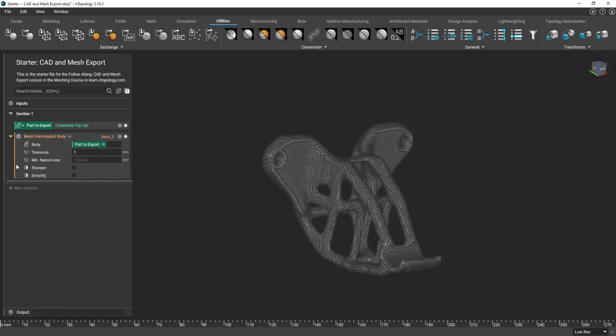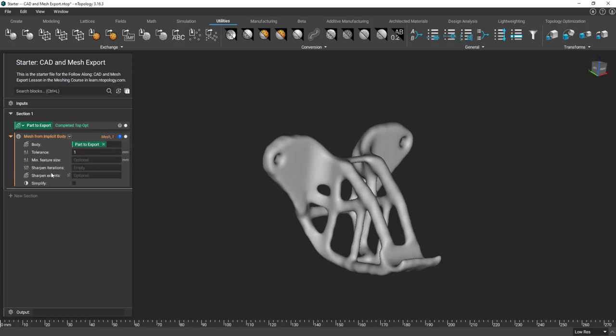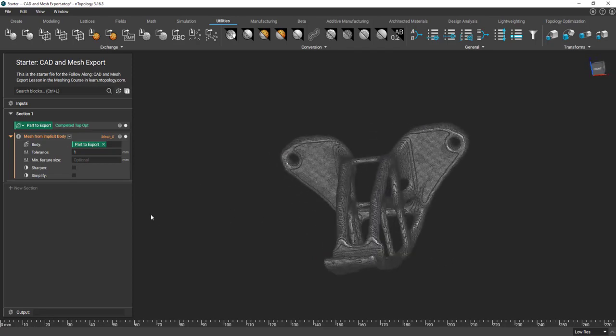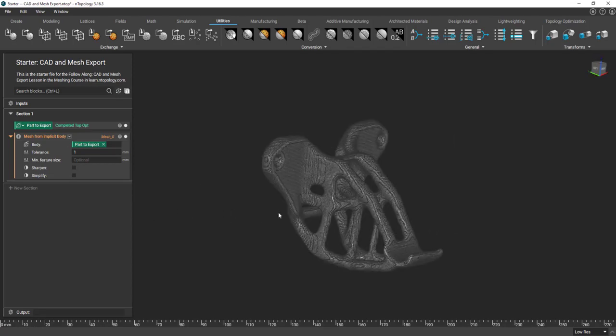We can also go to our block overload next to that title and choose the second option. So if you wanted to sharpen a portion of your mesh, you can add an implicit body here, have sharpened areas and have those rounded areas, and you can define that sharpen iterations as well. But we'll go back with our implicit body. We'll just keep that tolerance of 1 and that body, which is our part to export.